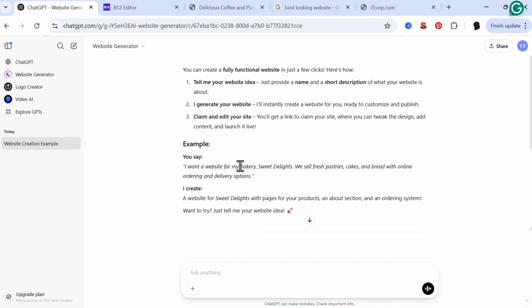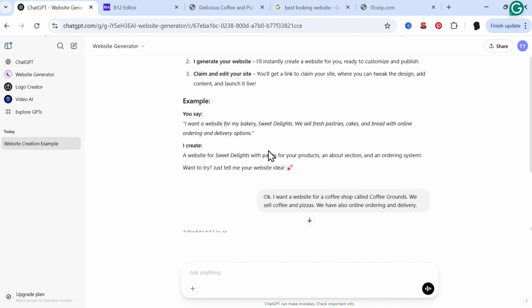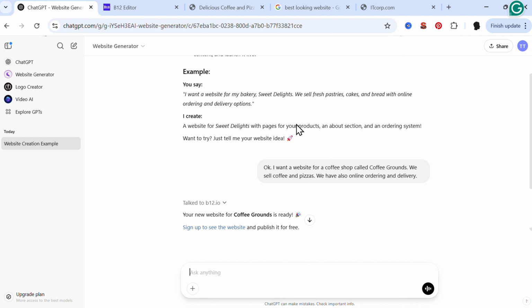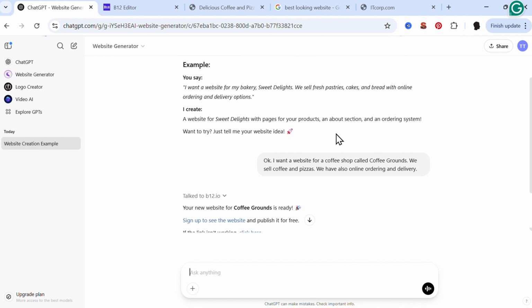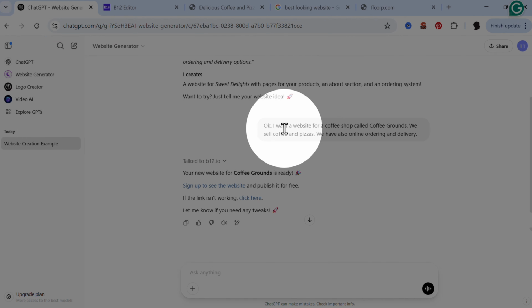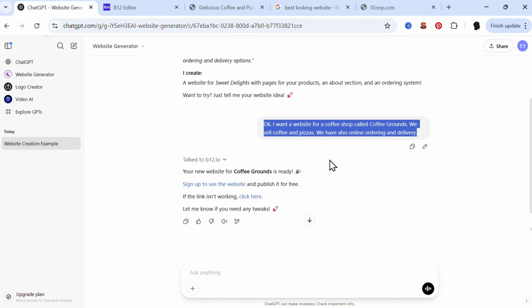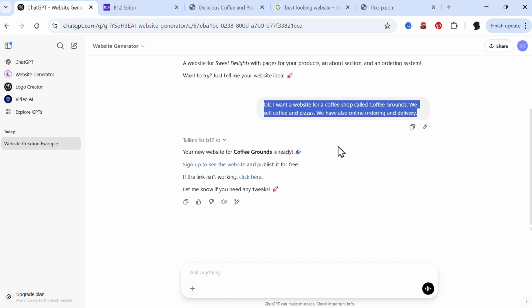For example, I can say I want a website for my bakery, Sweet Delights. Or something else. So describe what kind of website you would like to have, and then hopefully it will create it. I did try one example previously. I said, I want a website for a coffee shop called Coffee Grounds. We sell coffees and pizzas, and we also have online ordering and delivery.